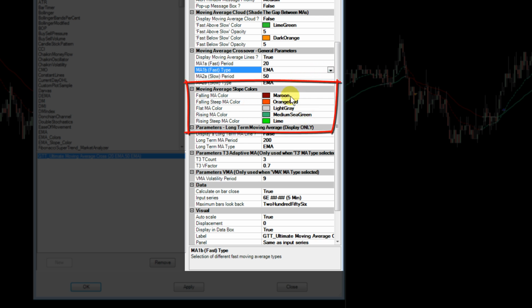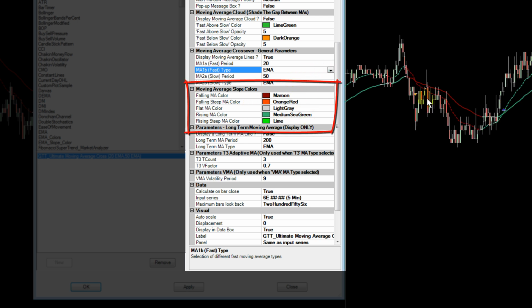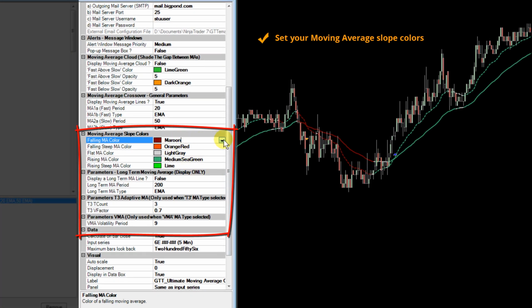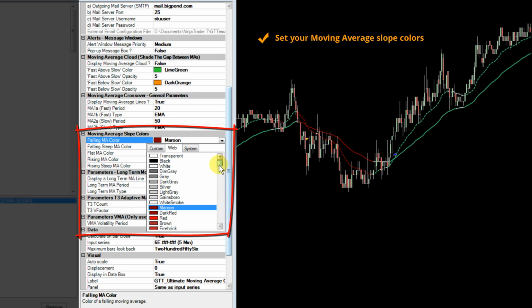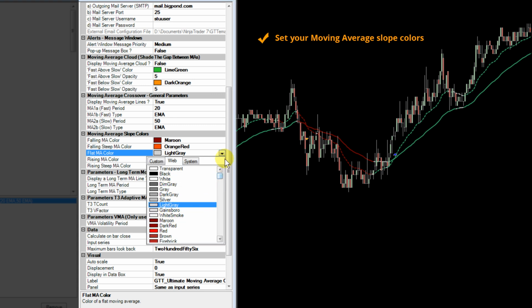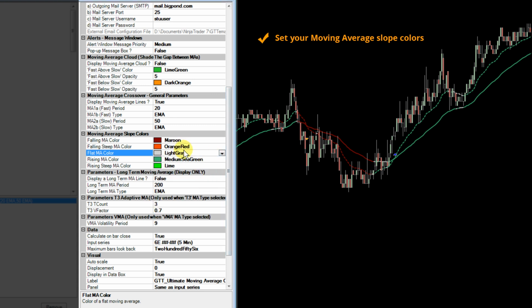In this section here, you can see our moving average lines are coloured at the moment. In here we can actually change those if we want. Everything is set up to be really customizable, so you can have the falling or the steep falling different colors. If you want it blue when it's flat, you can do that. Anything's possible. I won't go changing the colors now, but you can see that it's completely customizable.